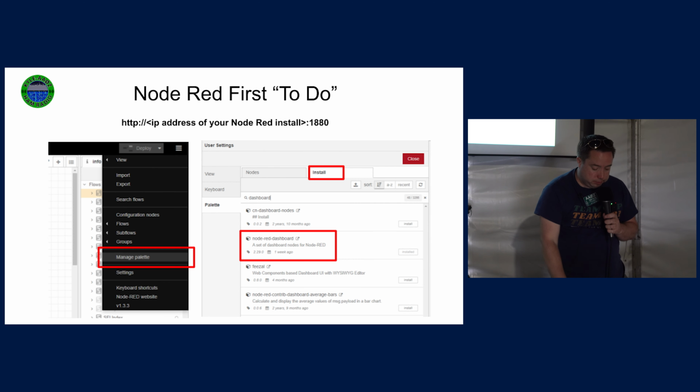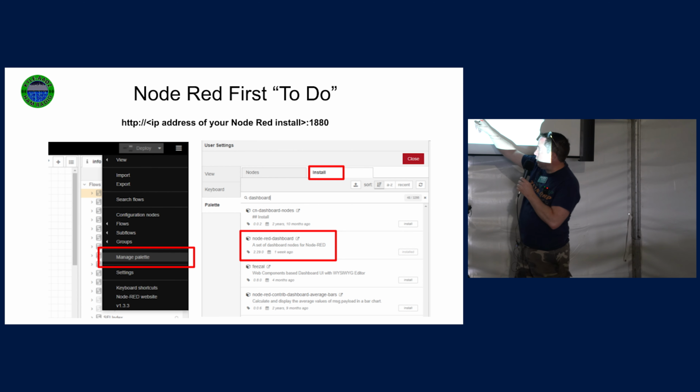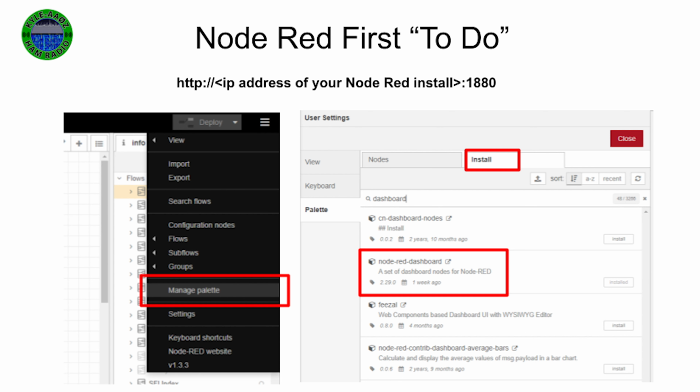First thing you want to do is install your dashboard node. This is what it's called. This is what it looks like. Node-RED dashboard. Again, I can't stress how many questions I field on, this is not working. Have you installed your dashboard node?